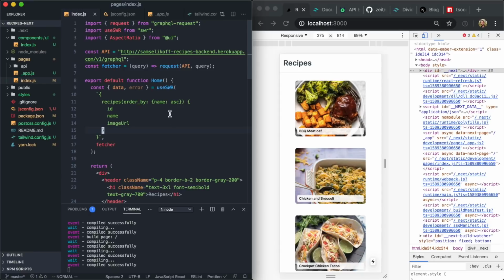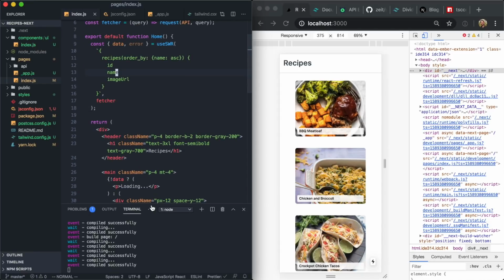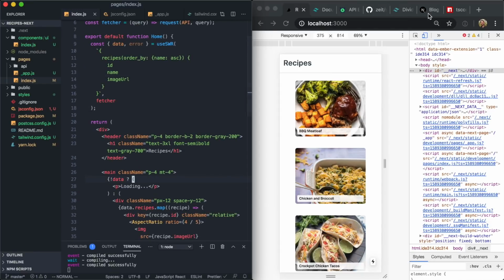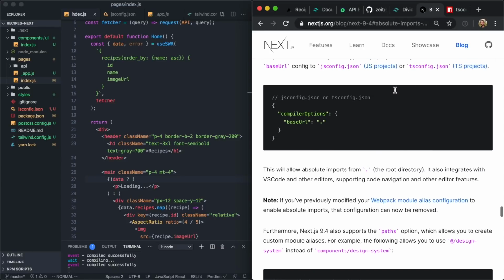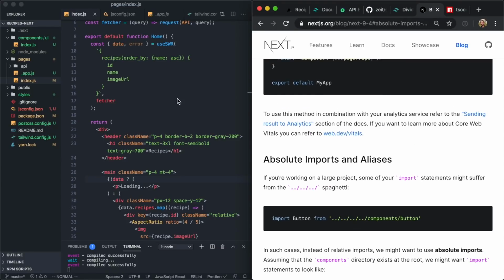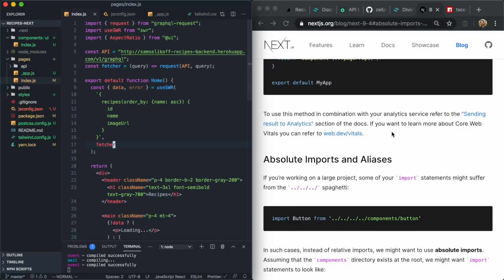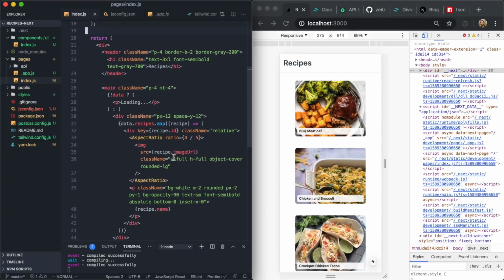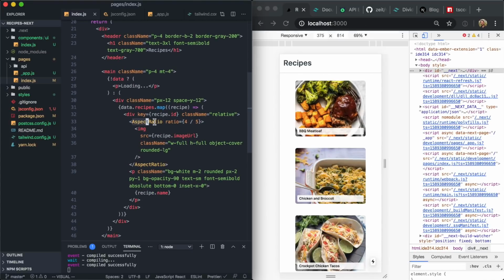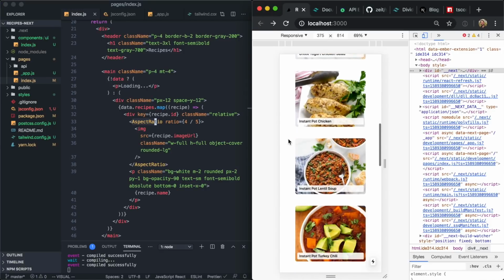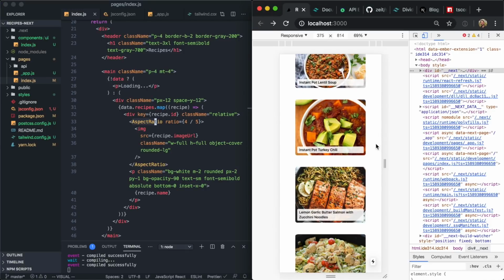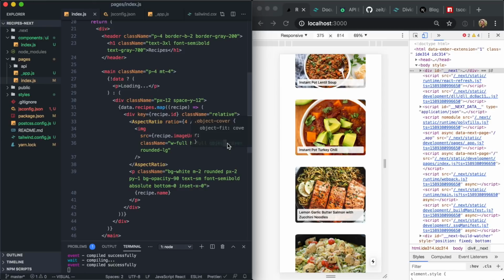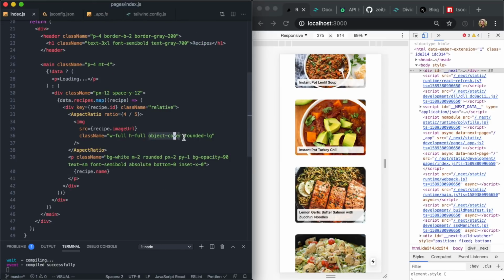Okay, this is pretty cool, so I want to show this off. This is another new feature in Next 9.4, which is absolute imports and aliases. So I just kind of refactored this aspect ratio component. This is something I use in a lot of my apps where these pictures are all the same aspect ratio. I want them to be fixed, and then I want to use object cover here to just position the images.